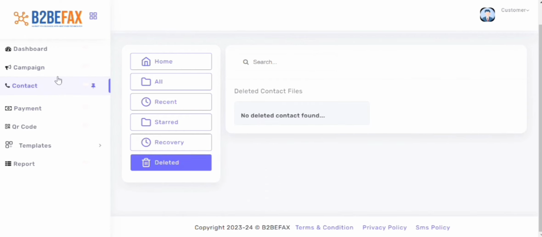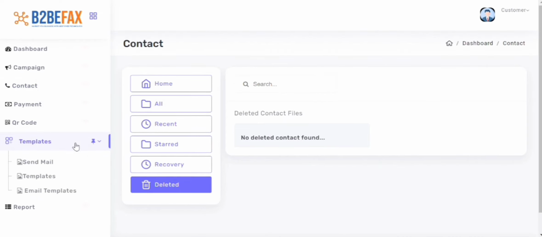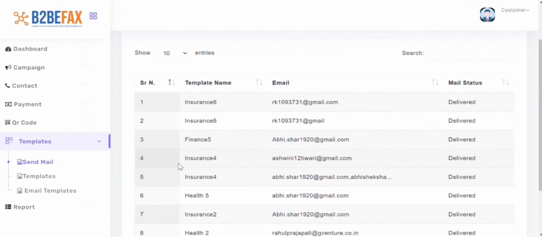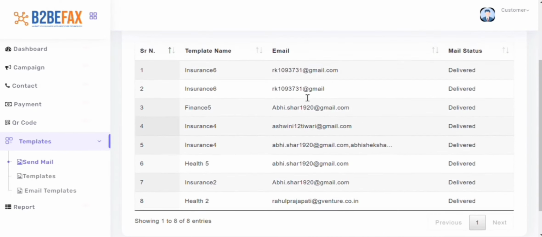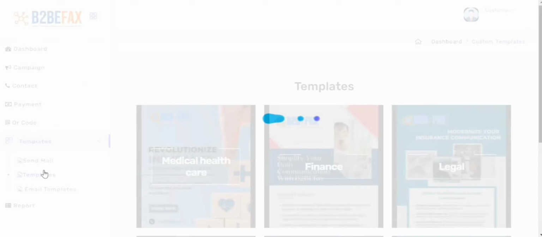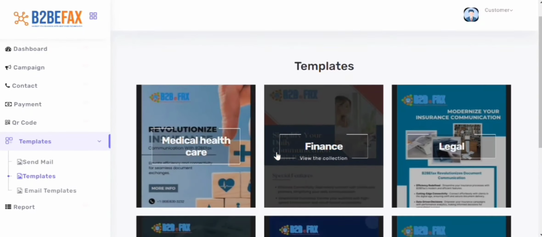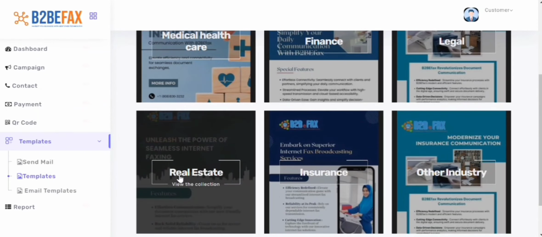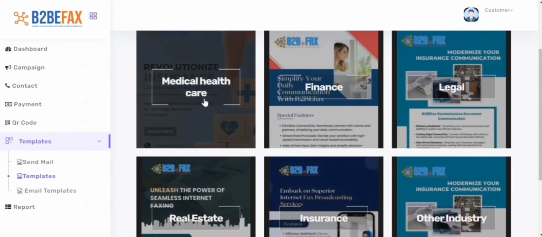So now we will go to the template section. In template section we have send mail template or email template. Firstly we will select send mail. Here we have the list of send mail. Second one is template. Click on template. Here we have the predefined template like medical, healthcare, finance, legal, real estate, insurance, other industry.